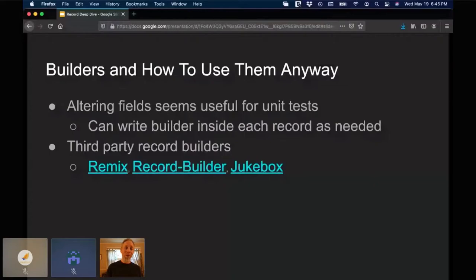When I was working with records myself, I found it useful to write a unit test with a data structure where I want to change just one field so that I can test just one slightly different code path. Seems like a shame to throw away this record that I've already built, right? So you can write a builder method inside each record as needed. So you can be very targeted about what you're doing. You do have to write the code yourself, but it's pretty simple, and that's what we're going to see in the demo.